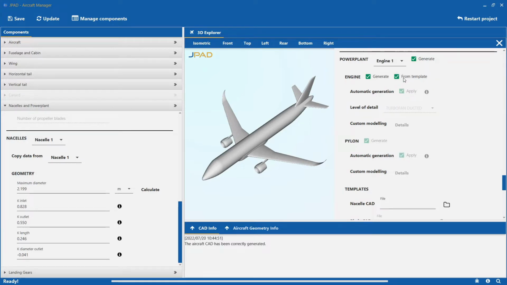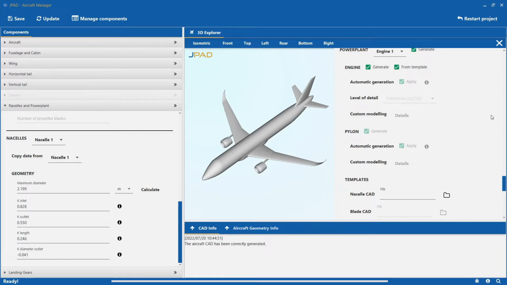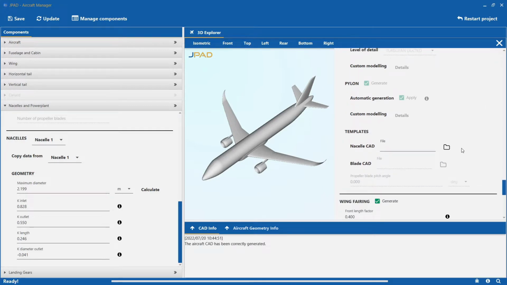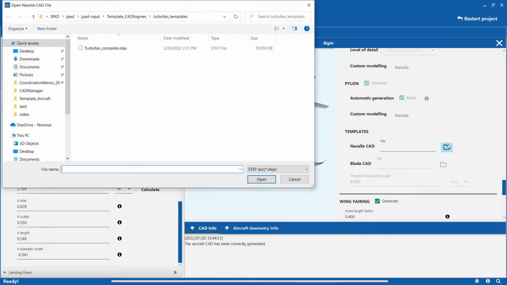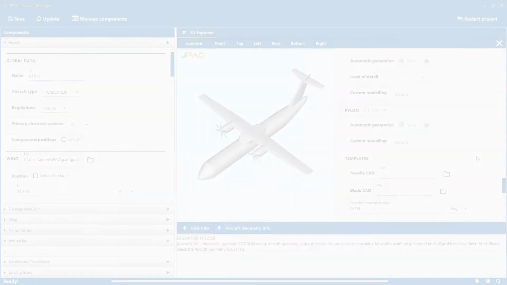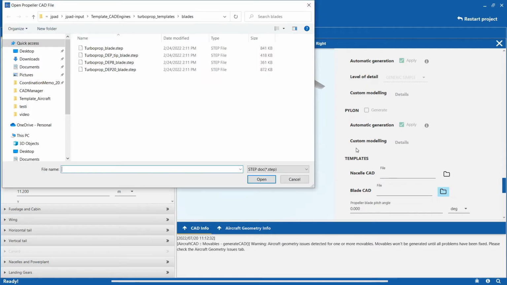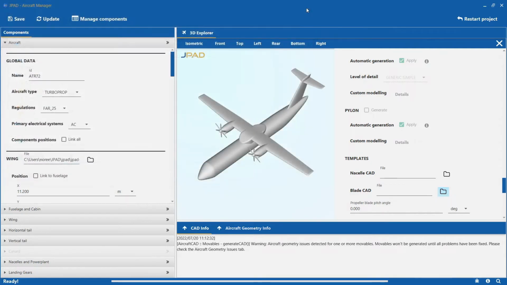Dealing with the first approach, once you check the template box, you will be enabled to select template files from default folders. Depending on the engine type you have specified in the Nacelle and Powerplant tab of the Input Manager, you will be able to choose between different nacelle templates only, if the underlying engine is a turbofan, or between different blade templates too, if the selected engine is of the piston or turboprop type.